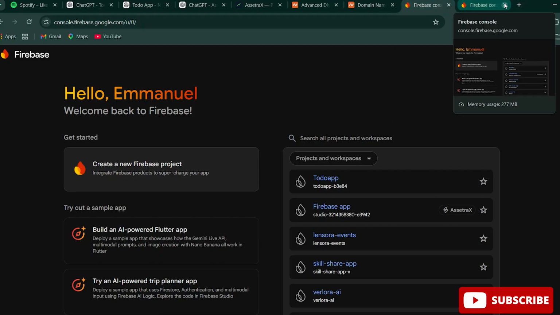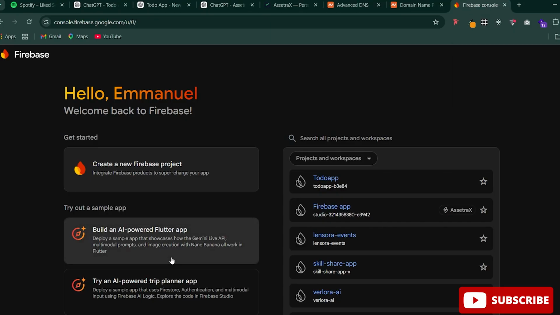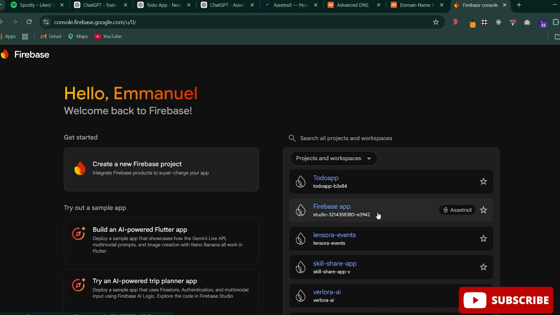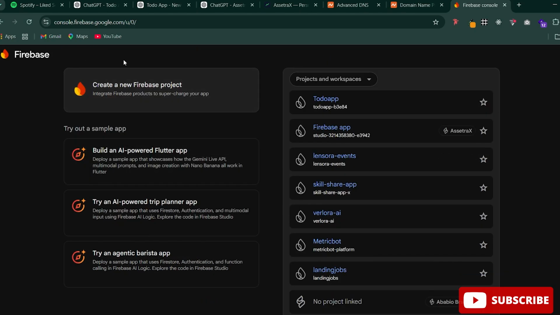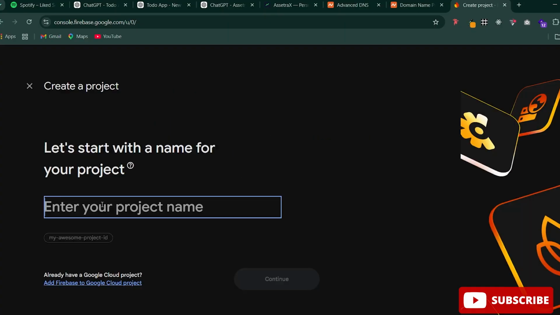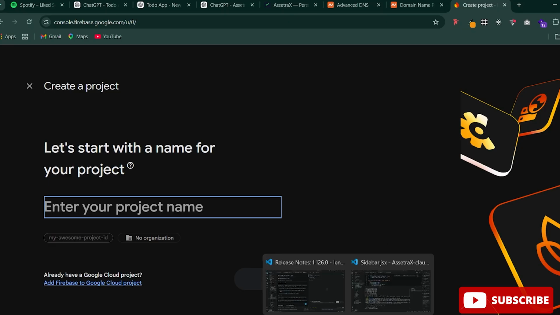All right, so let me just close this tab. And these are some of the web apps hosted on Firebase. There are other hosting platforms that we can use, but I prefer Firebase. So all we need to do is click on create. You're going to create a new Firebase project, and add the name here. But let's not rush. We've not reached this level yet. I just wanted you to know what we are working with. This is Firebase that we're working with.